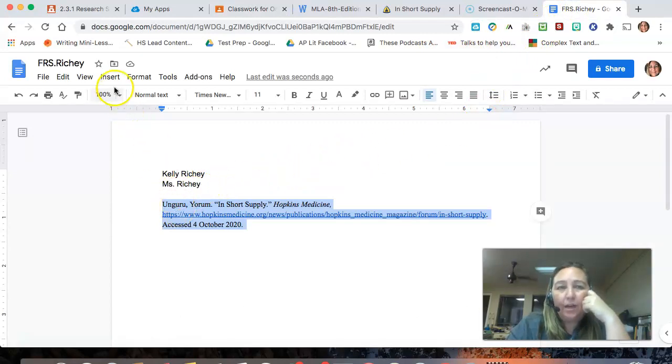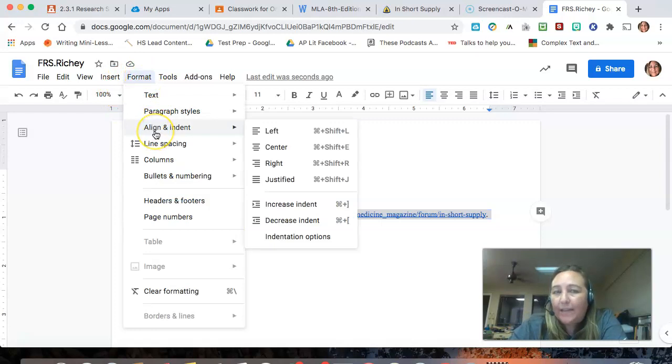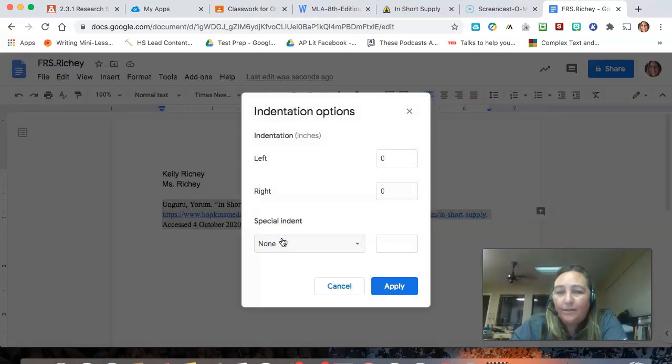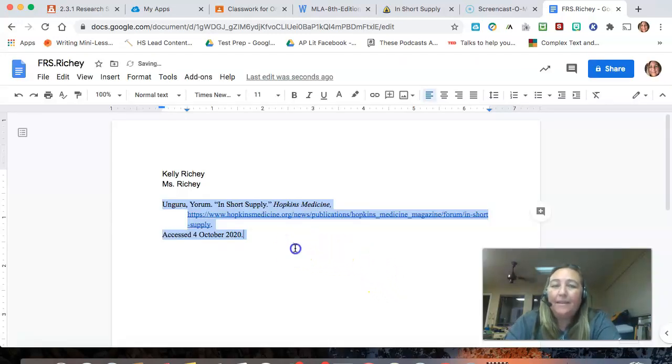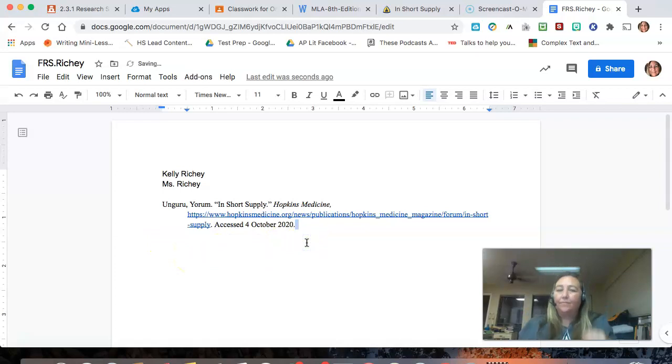If you go to Google Docs and you go to Format, you can pull it down and you'll see a tab called Align and Indent. I'm going to do that, and I'm going to come all the way down to where it says Indentation Options. I'll click that, and this is a special kind of indent. Again, it's called a hanging indent. So when I click that and apply, it does it for me. There you go. And this is exactly how my works cited should look.